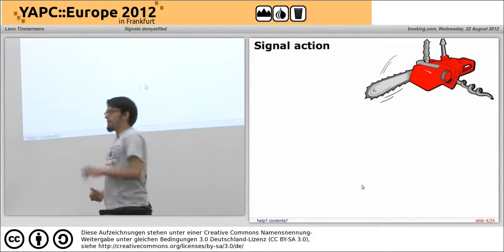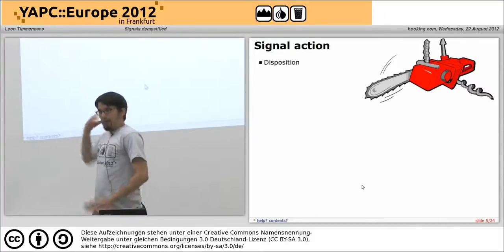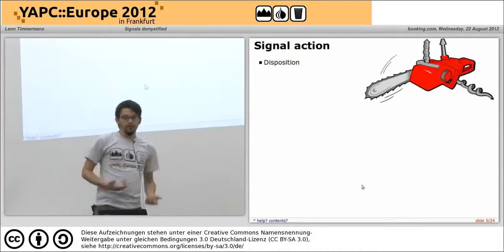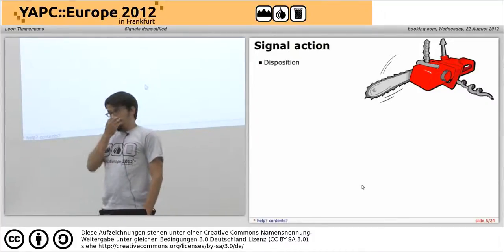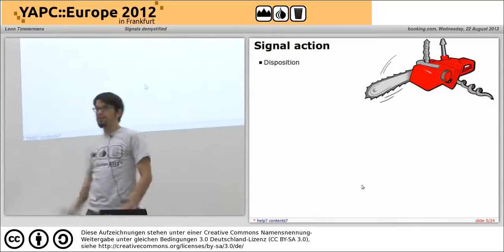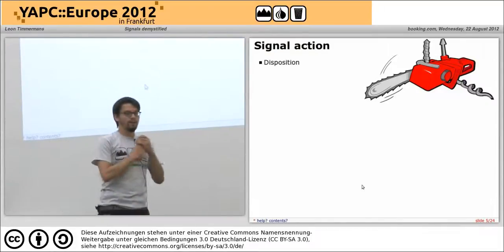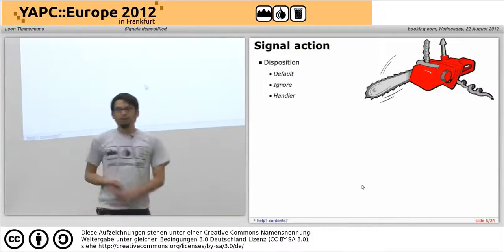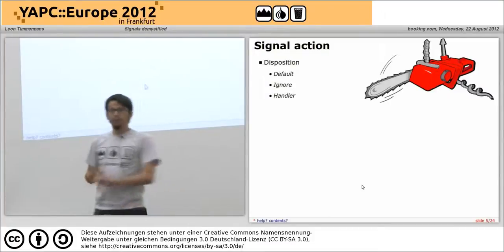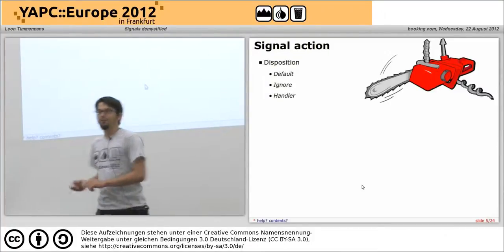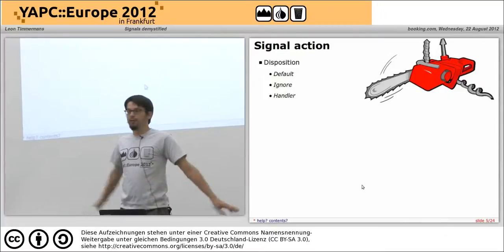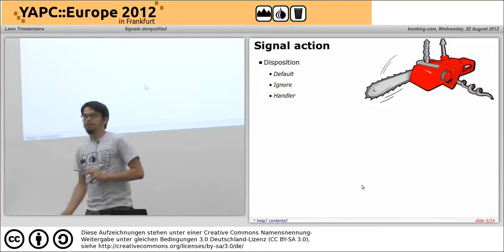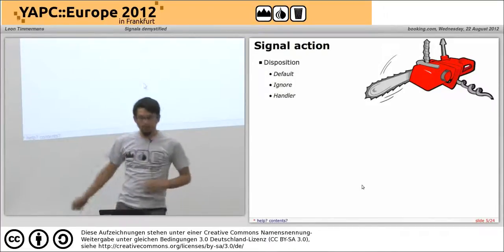The signal action. All signals have a default action, but you can also do other things with it. When you set the signal action, you set three different things. The first is the disposition. There are three dispositions. The default, which I just explained. Ignore, very useful, which means this signal is ignored, nothing is done with it, it goes to /dev/null. And there's a handler you can set up yourself, which is where it gets interesting.